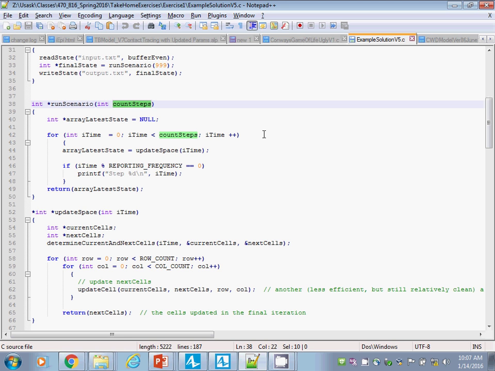How many steps? For how many steps should it run? That's going from that very hardwired, concrete 100,000 steps to a situation where it's parameterized. So now we could reuse this run scenario with different numbers of steps, right? We could say run it 100 times, we could say run it 100,000 times, and it would run.